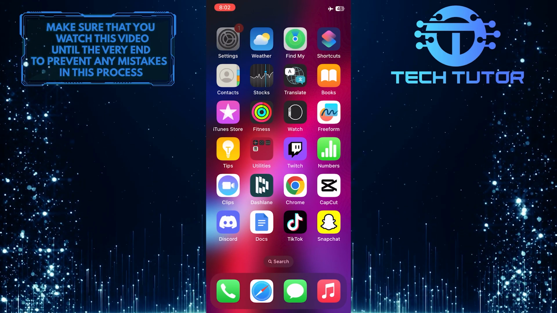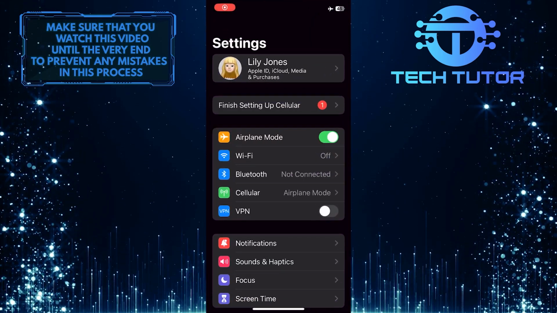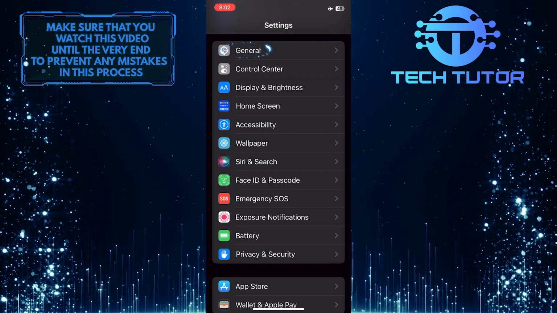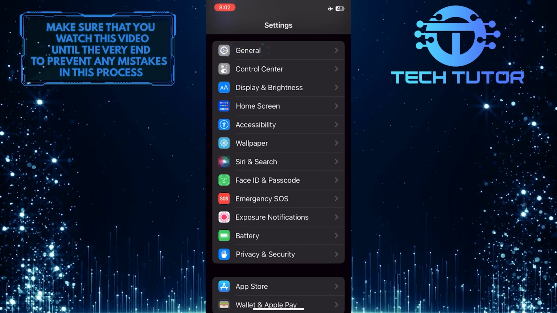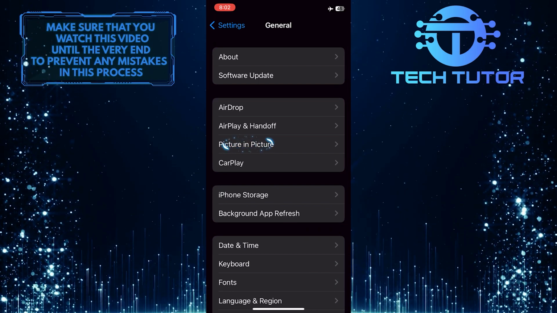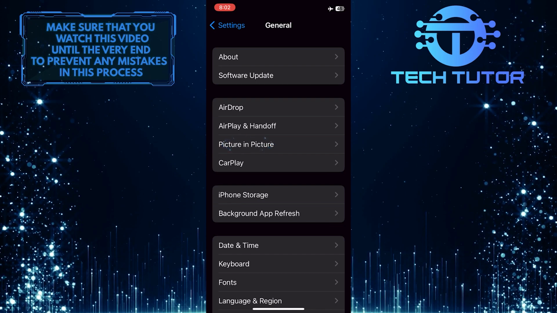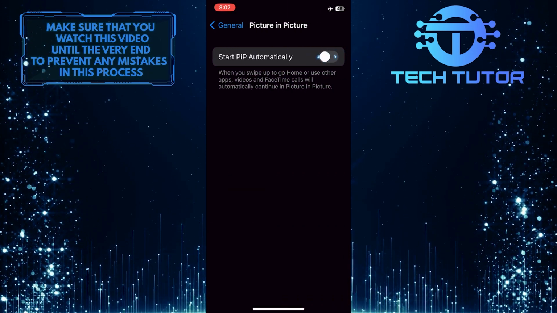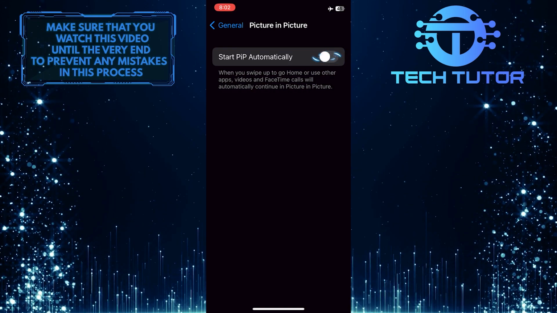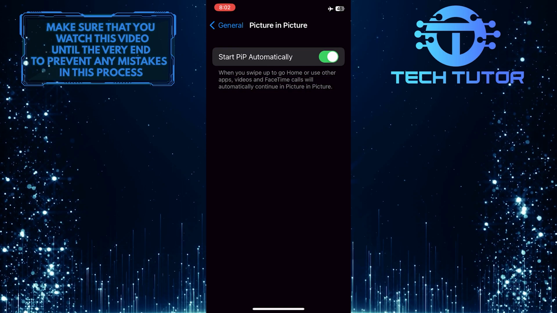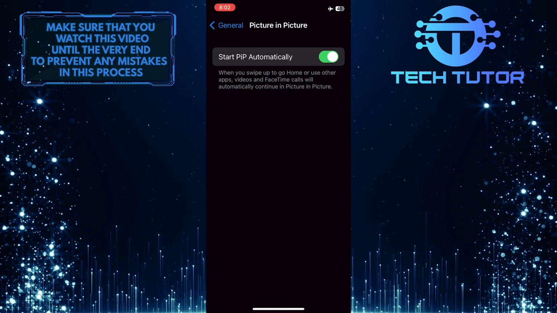To get started, open up the Settings app on your iPhone, scroll down a bit, and tap General. After that, tap Picture-in-Picture. What you want to do next is toggle on this switch to start PIP automatically. And now Picture-in-Picture on YouTube should work flawlessly.